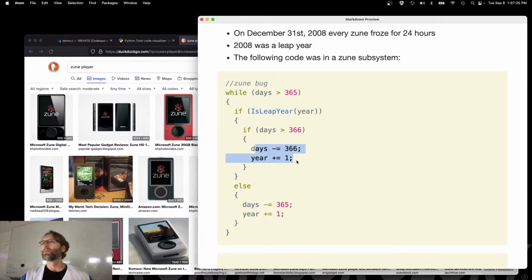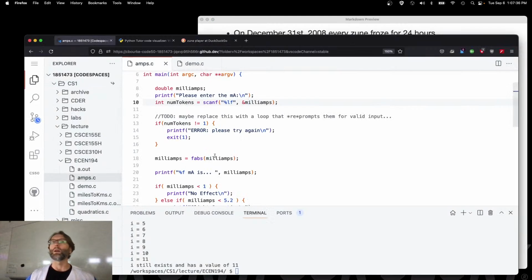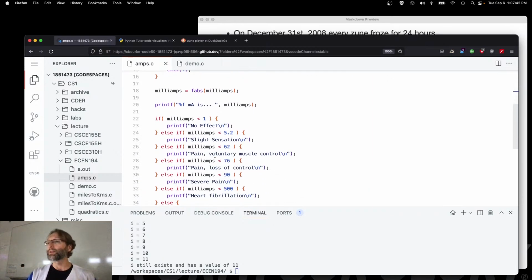How did they miss this? Exactly. How did they miss this? They didn't do proper testing, right? How are we testing this for milliamps over here? We were testing multiple test cases. We were testing edge cases. What happens at 62? What happens when we throw in something unexpected, like some negative milliamps, right?